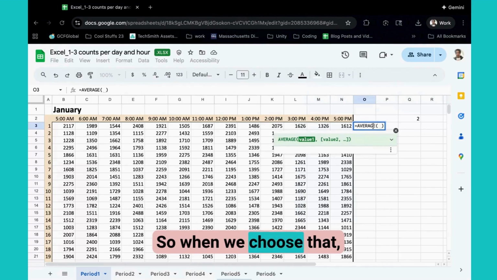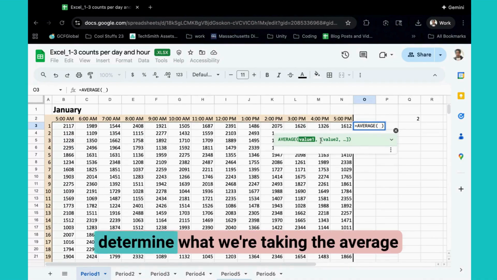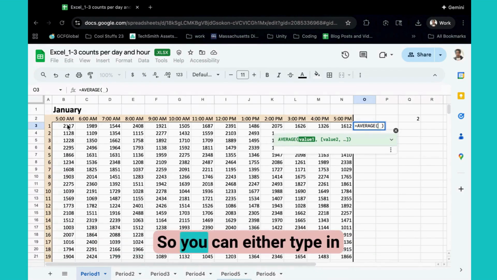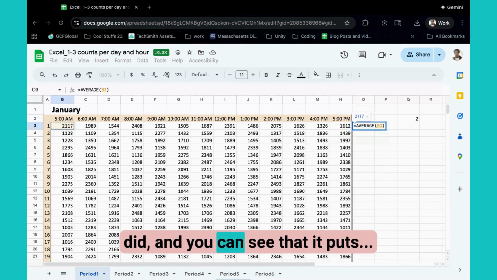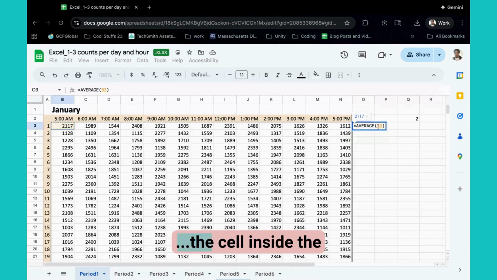So when we choose that, it sort of starts to create the formula for us, and it tells us what we need to add next to determine what we're taking the average of. So you can either type in the cell or you can click on it like I just did, and you can see that it puts the cell inside the function or formula.